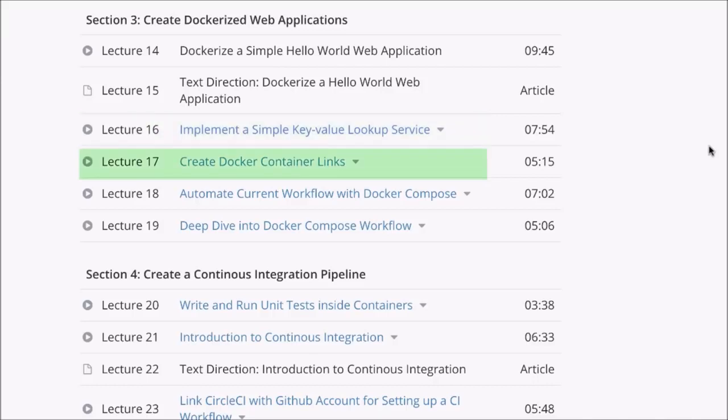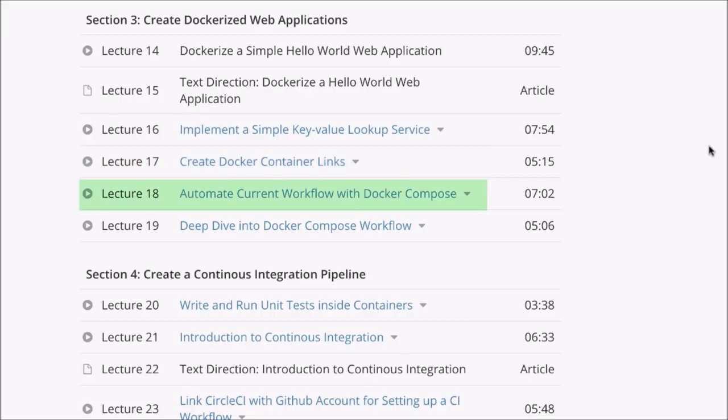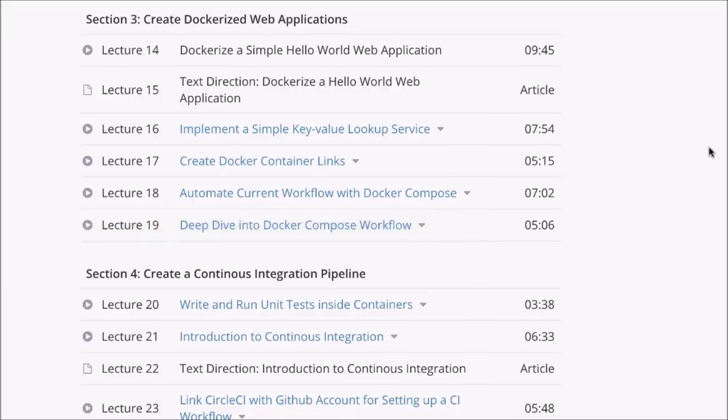Then we see how to use container linking, which allows containers to discover each other and securely transfer information about one container to another. And we'll take a close look at how container linking works behind the scenes. We'll learn how to automate our current Docker workflow with Docker Compose. Then we'll cover more details about the Docker Compose workflow, such as docker-compose build and docker-compose ps, etc.